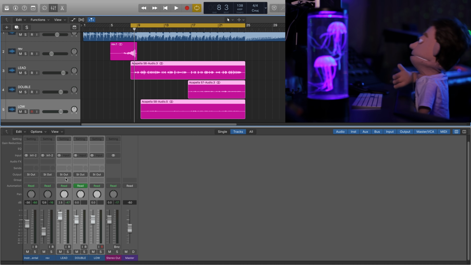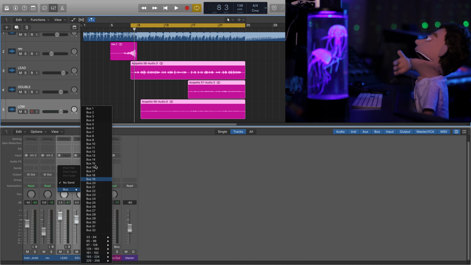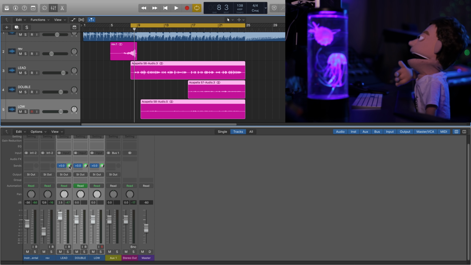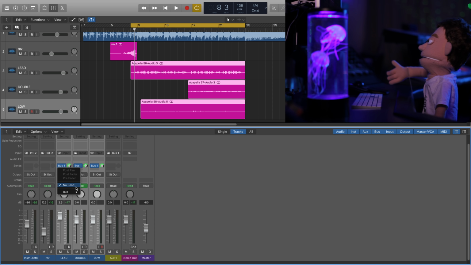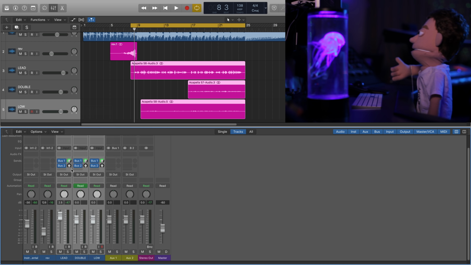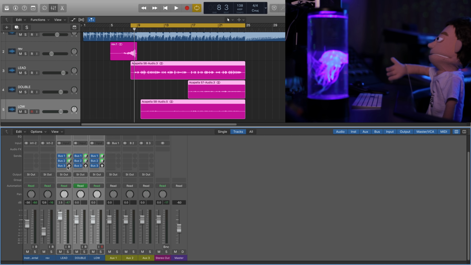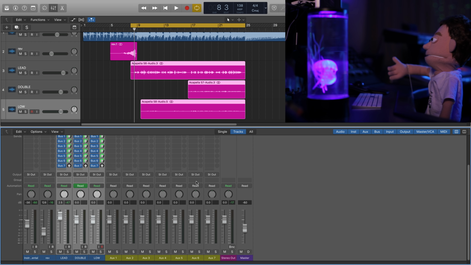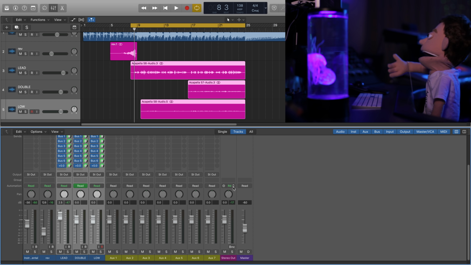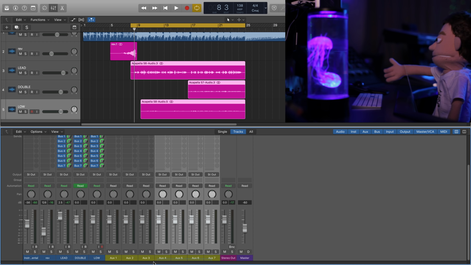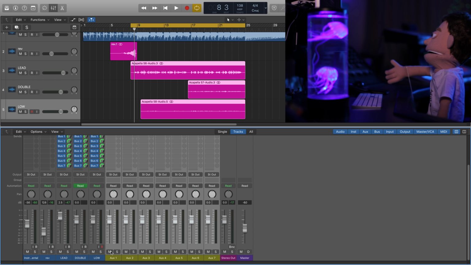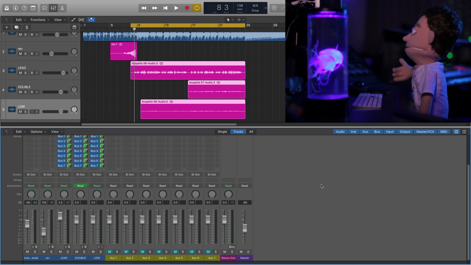So while they're all highlighted, you just go to bus 1 and then option click, bus 2, option click, all the way up till you got 7. Boom. So we got 7. First thing we're gonna do is we're just gonna start by muting these until we need them, or else we're just gonna hear the same thing a whole bunch of times.